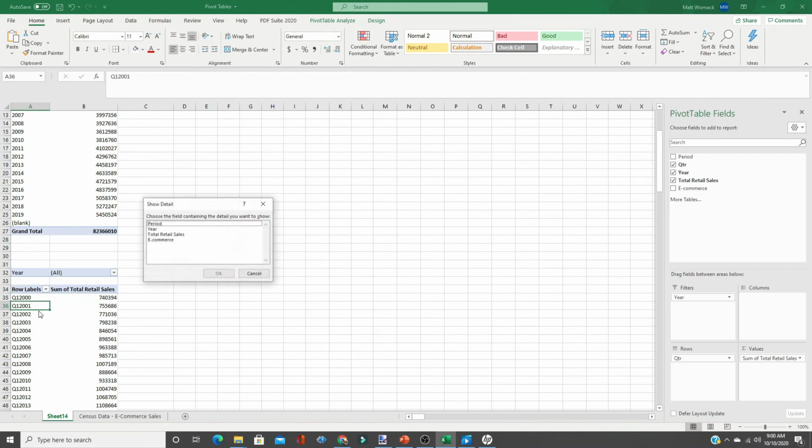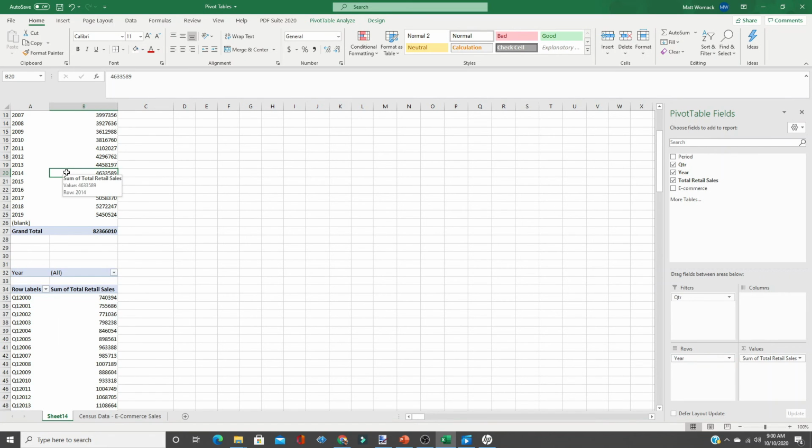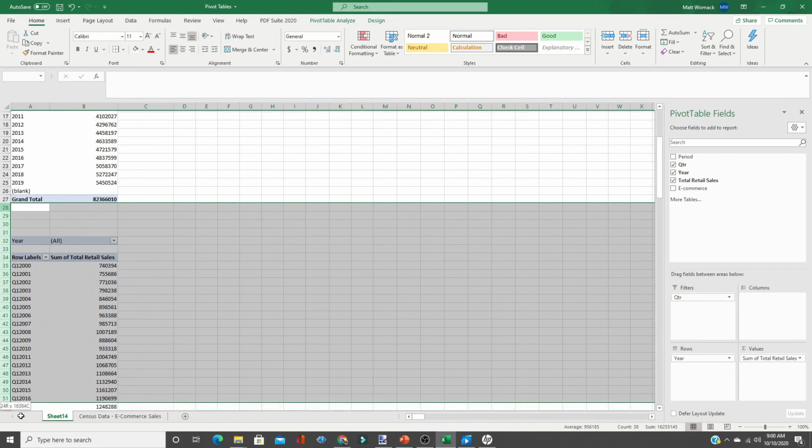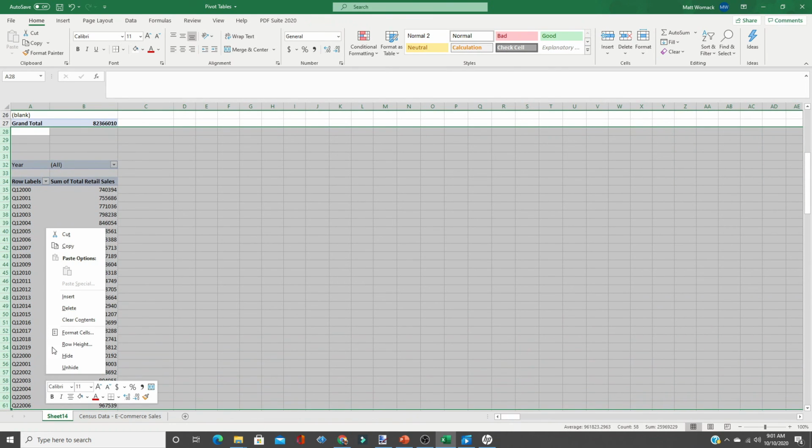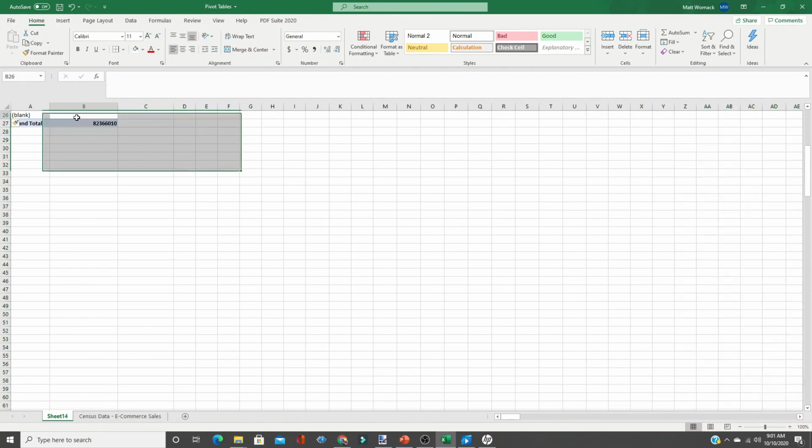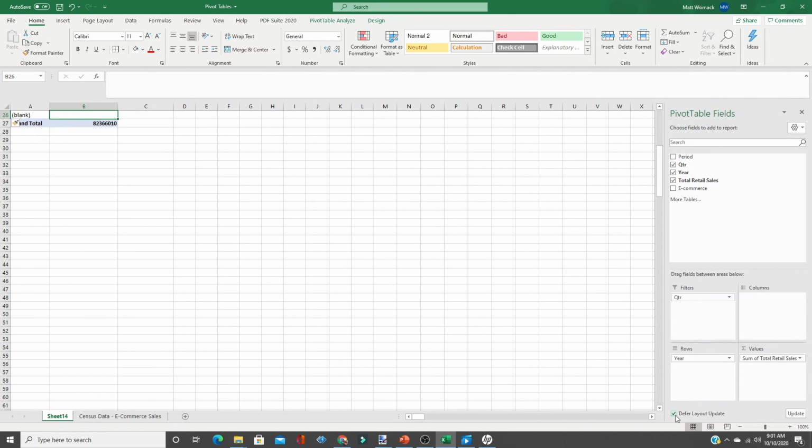So in deferred layout, it allows me to sit there and say, okay, I want to make all my adjustments so that I can make sure this doesn't happen. So if I know that I'm going to put quarter up here instead of years, I've got to go down here, add in more rows, go back to my pivot table. Let's put our defer layout up here, switch it up, click update.